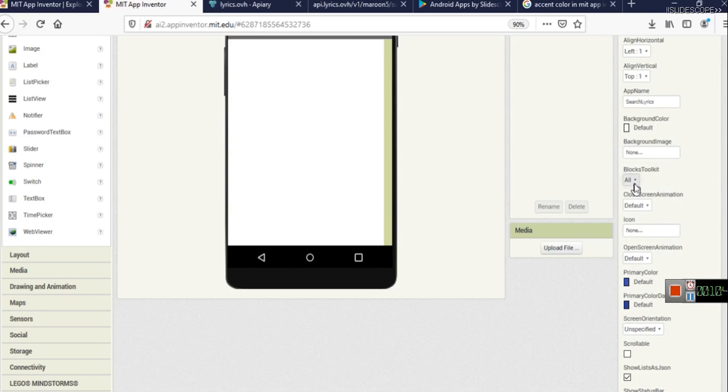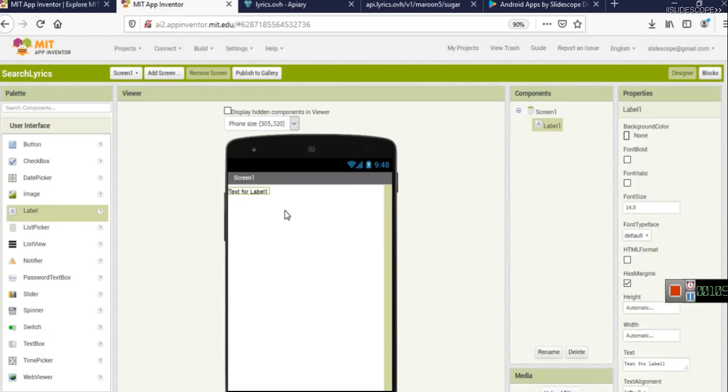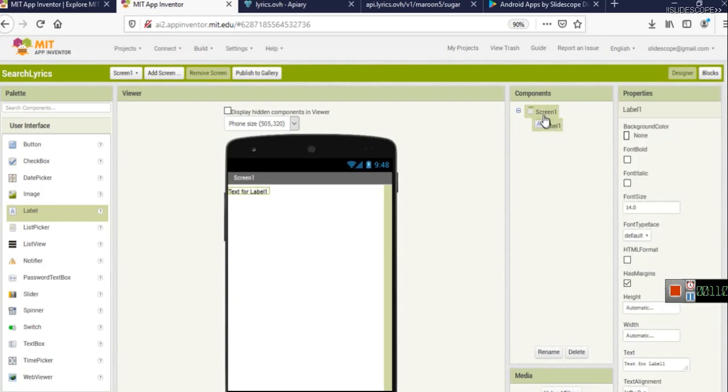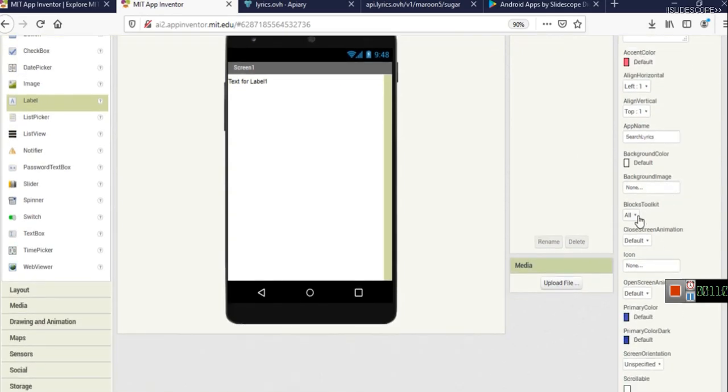And this is blocks toolkit. This blocks toolkit is basically what you can see here, these elements that you can see. Let's do one thing. Let's simply drag a label onto your screen, and then I will go to Screen1 again. So you can switch between various components from this option here. And when you are on Screen1, you can see blocks toolkit is All. Let's say you want to match only your project.